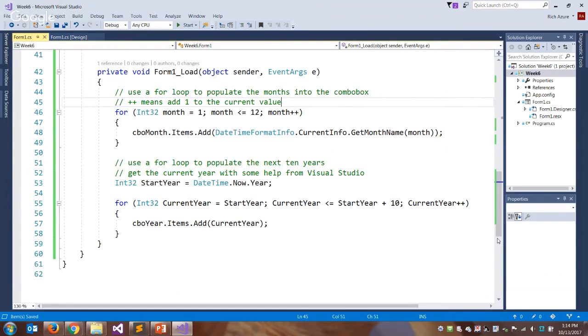So for my CBO year at the very end, I have a line. Okay, and what does it say? The name CBO year does not exist in the current context. So that means on your form, you probably haven't changed the name of that second drop down, or if you did change it, it says something other than CBO year, or you haven't created the second drop down. So you're trying to refer to an object that doesn't exist, right?